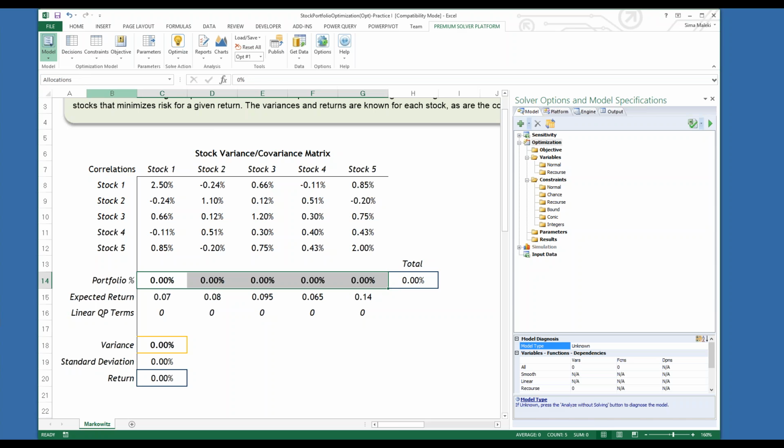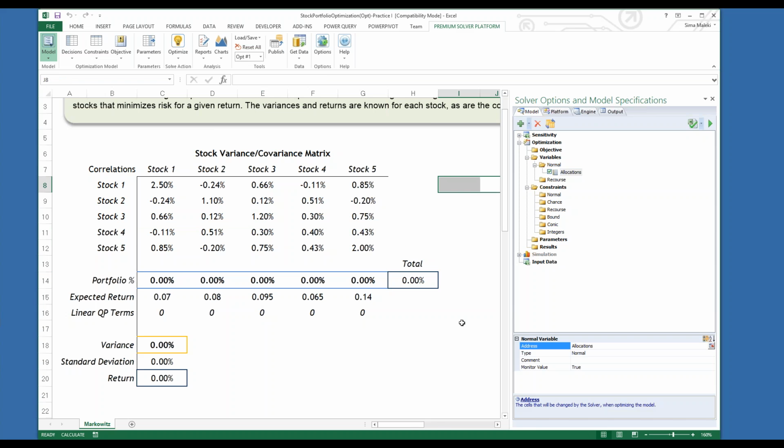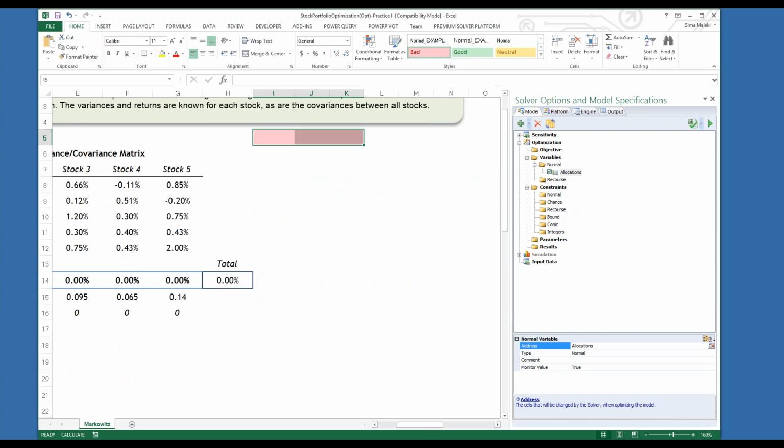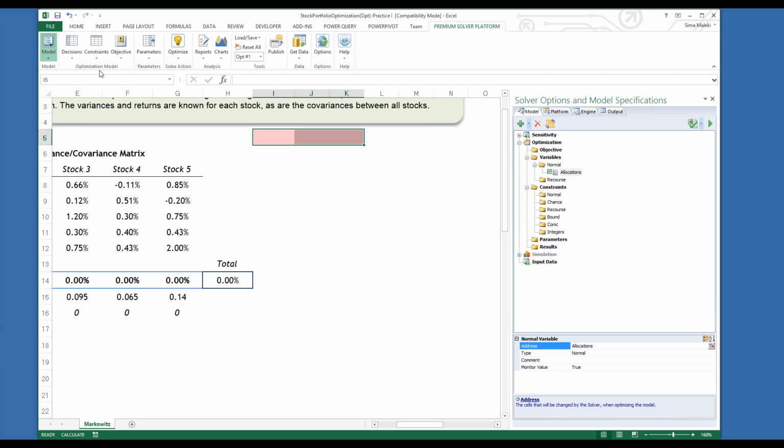So let's define the decision variables together. You first select the cells that you want to reserve as your decision variables, then go to the Premium Solver Platform ribbon, click on Decisions, and then Normal. And you can see allocations, or this block of variables, is defined as our decision variable. Let me just show you. For example, this was the row of cells I wanted to define as decision variables. Let me color them. I would just select them and click on Decision. There are two ways: either click on Decision and choose Normal, or just click on this button. And you can see I5 through K5 is defined as decision variable.